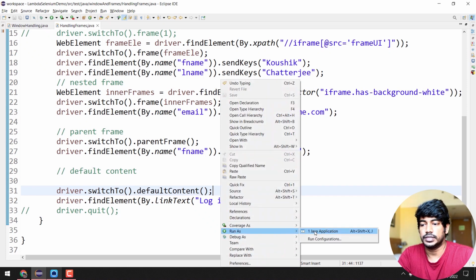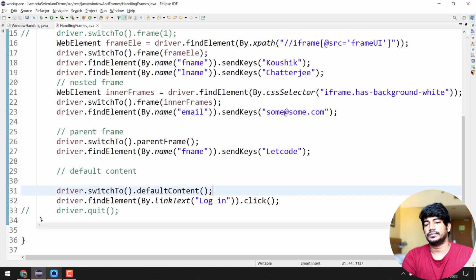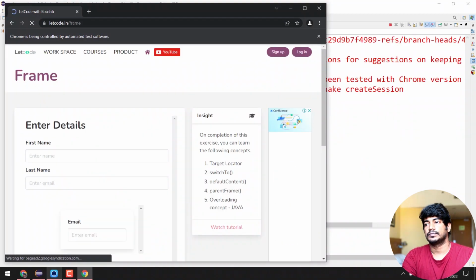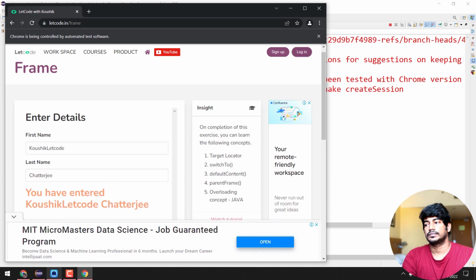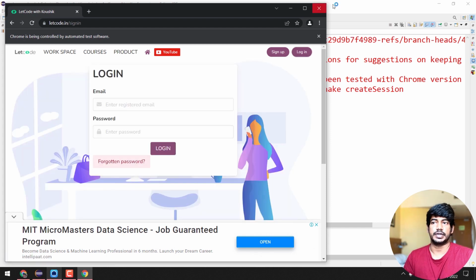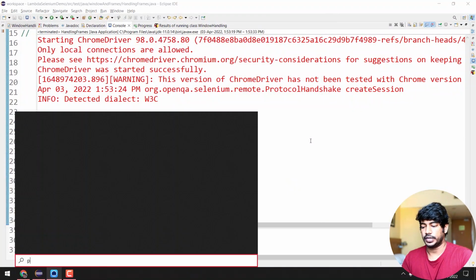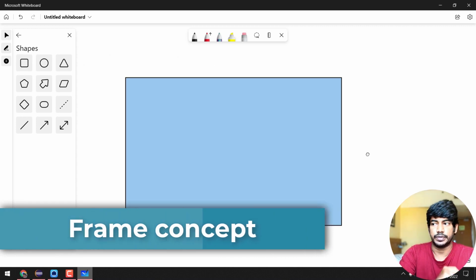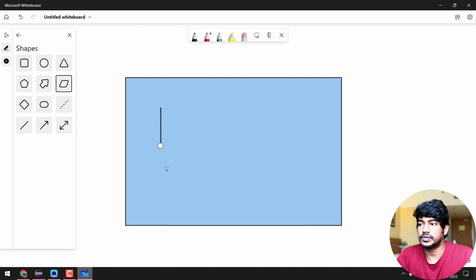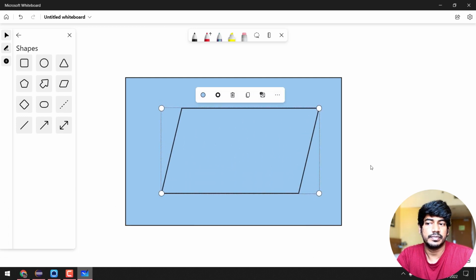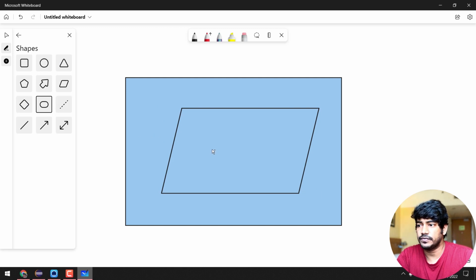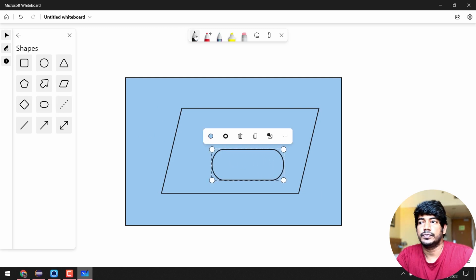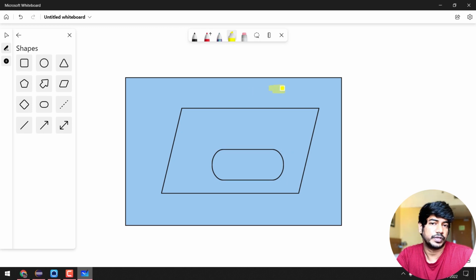So I'm going to run this. Let's see. Yeah, so we are in the login page, right? That's it, very simple. Let me explain one more time. Consider this is my parent page, that is letcode.in/frame. Within that we have another frame which contains the first name and the last name, and within that also we have another frame called email, right? Now this is our parent window, so we don't have to switch anything. We can simply say driver.get, and whatever elements are within this particular area we can interact with directly.